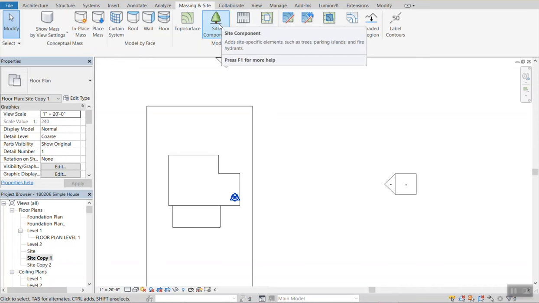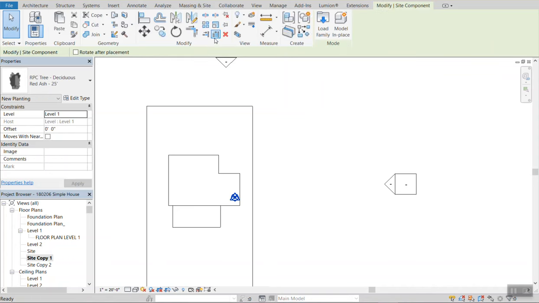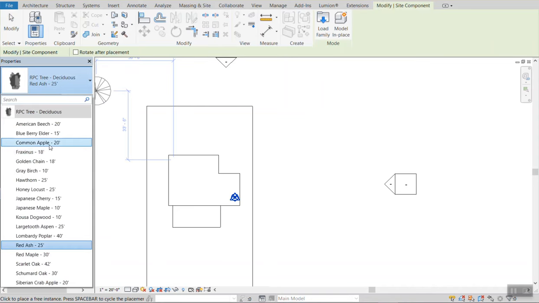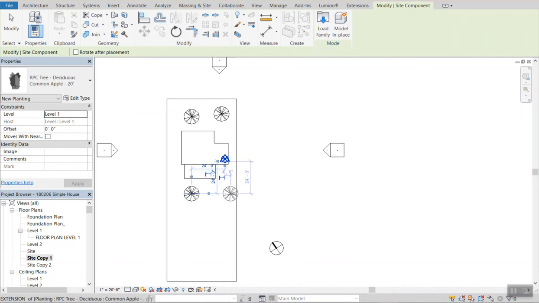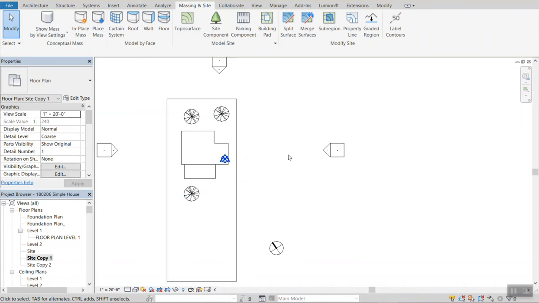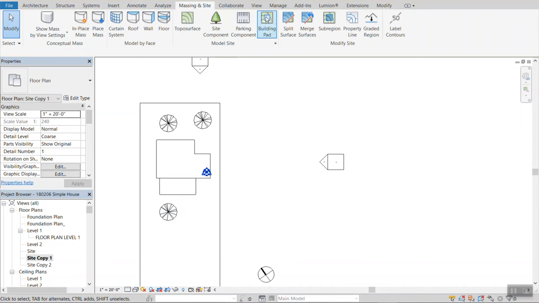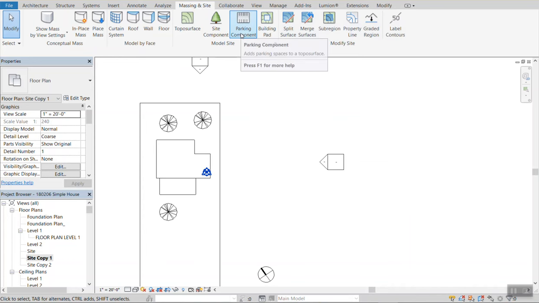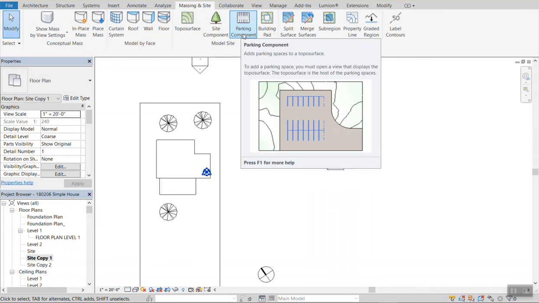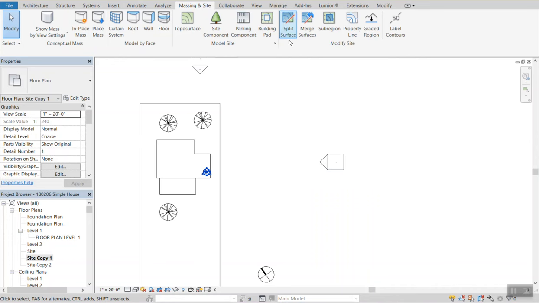Site components, you can bring in trees based on their locations on your site. So click site component. All of these trees should show up. You can just click and place these as needed. So if you have a three-dimensional building site, if you're building on a hill or if you have topography, this building pad tool is really useful. It'll basically carve out the footprint of what you want to be flat out of that 3D surface. So that's a really useful tool. Parking, you could add parking spaces in this way. We're not going to deal with either of those two things.